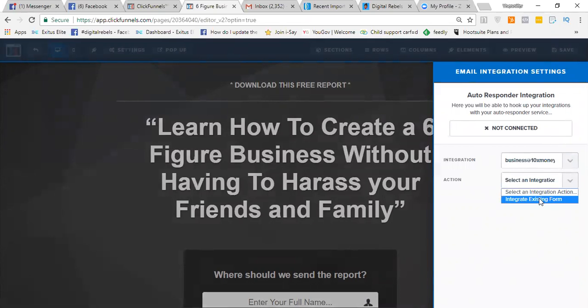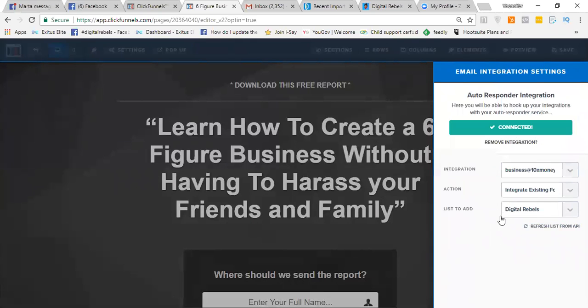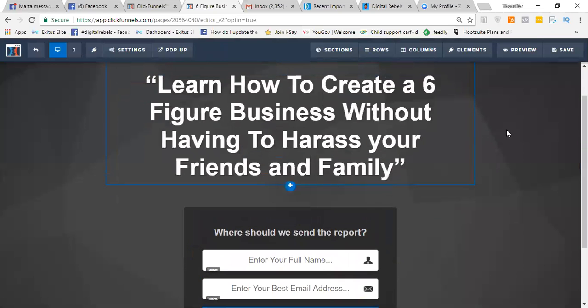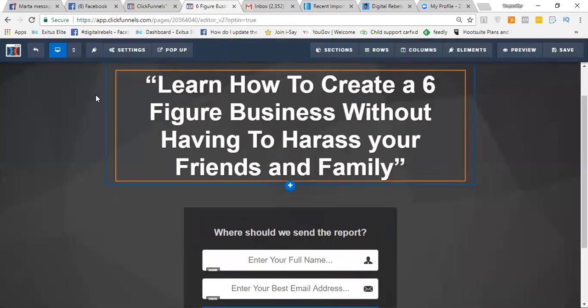And then you're going to click the action, and it's integrate with existing form. Remember, I showed you guys how to create a form inside of Aweber. And then you're going to pick the list. So I have many lists here. So let's just put Digital Rebels for now, since I'm just creating a test Digital Rebels landing page. And now it says connected. So now every time somebody clicks on this funnel, they're going to put their email in there and I'm going to receive the email inside of my Aweber account. Super simple. Make sure you always click save and you can preview the page. And there you have it. That is the first page of your landing page.